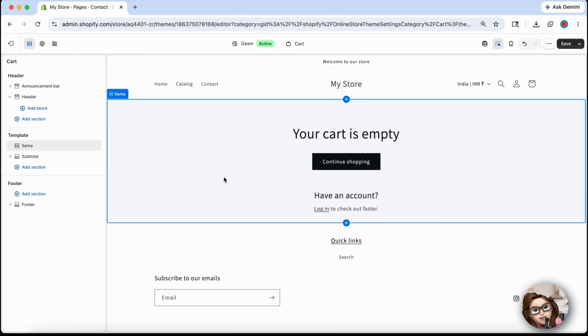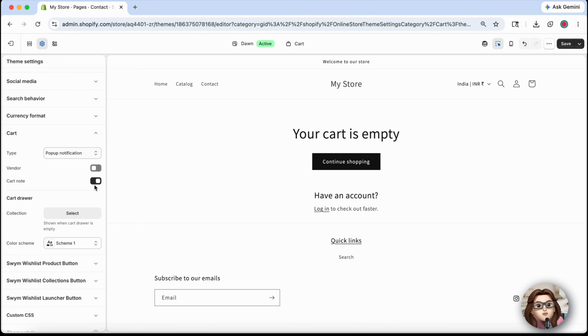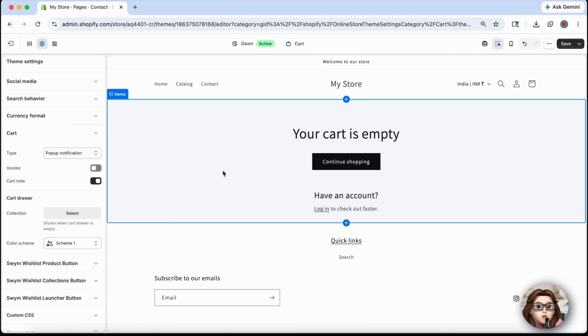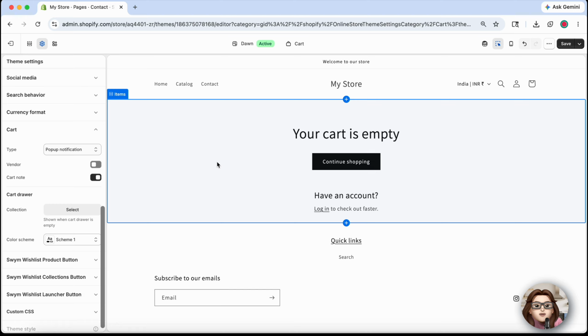After enabling the cart note, click Save at the top right corner. Now visit your Shopify cart page and you'll see the custom text box displayed for customers. That's it. You've successfully added a custom text box for product customization on your Shopify cart page.